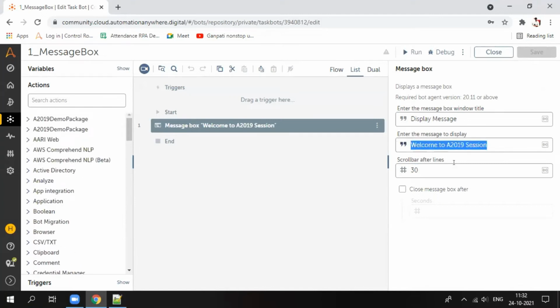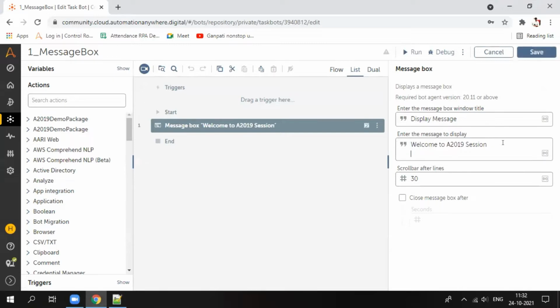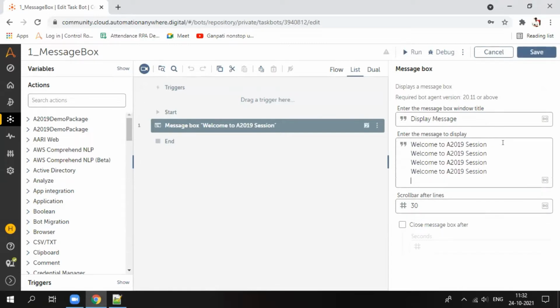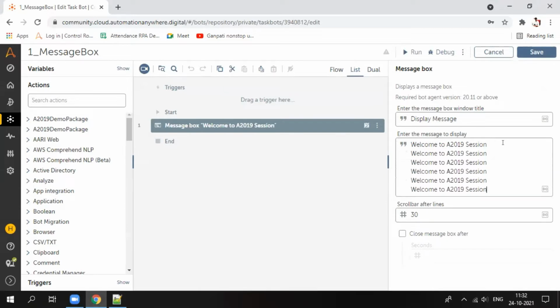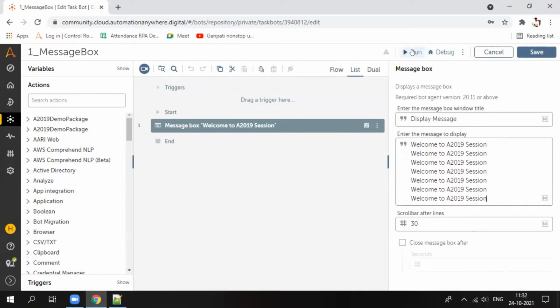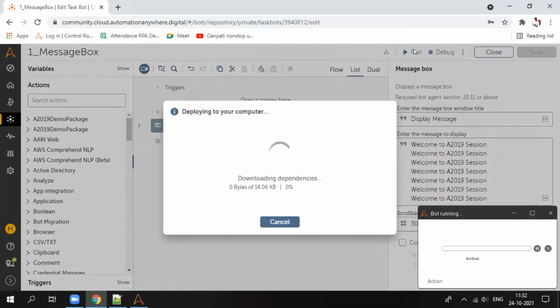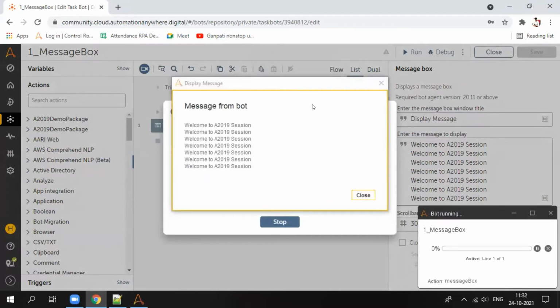Now, suppose you have a very big message. I'm just writing the same word here, but suppose there is a paragraph or anything like that. If I run that, my message box will automatically increase, meaning it will change its height and width, and it will display everything in one message box. Let me show you. See, it is displaying on the bigger side.